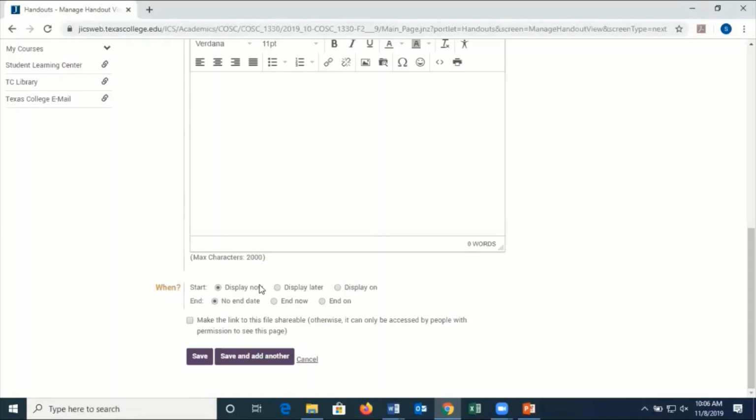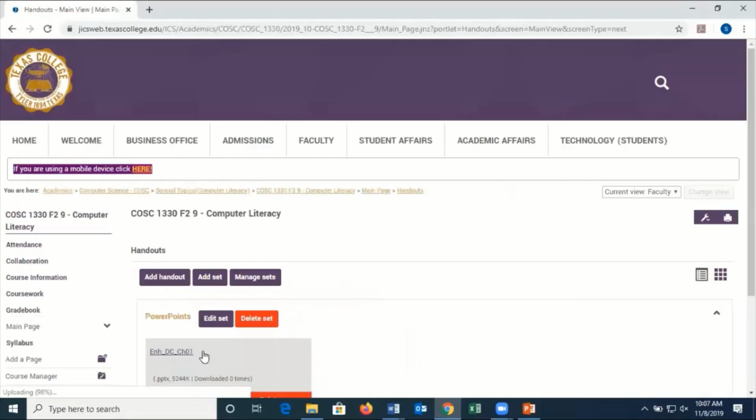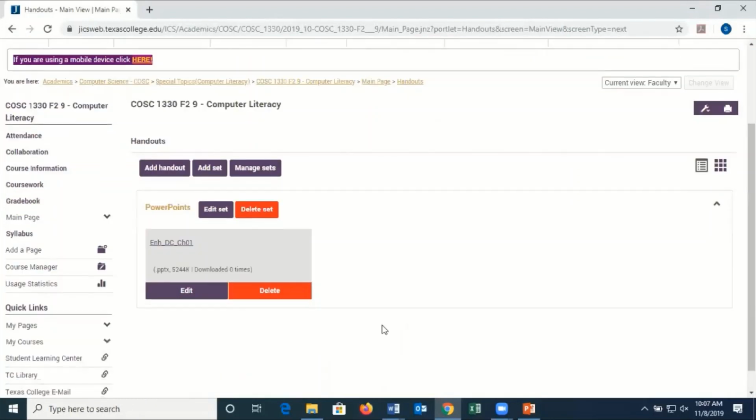So you want to have the file displayed now, display later, or display on a particular date. You select the date. And then when you want to ensure that students no longer have access to the file, you can come here and end the display. So I'll go ahead and save. So once you click on what you want, you save it. Once you save it, it's right there. PowerPoint. That's the link.